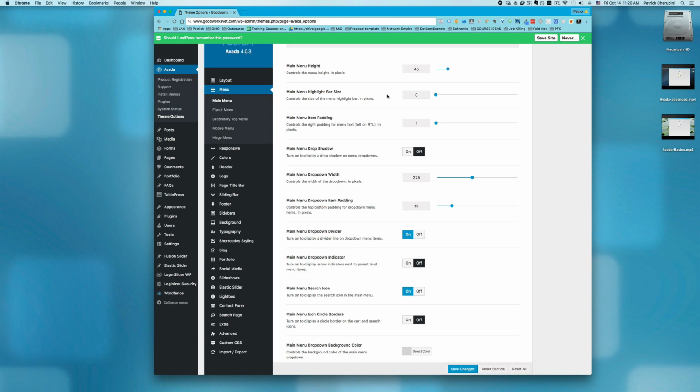On this site, we didn't want that to show, so we put 0, so no highlight bar will show. Main menu item padding of 1, drop shadow if you want it. The width, main menu drop down width, so that means that's like the sub menu. And the item padding for that. Dividers if you want a divider.